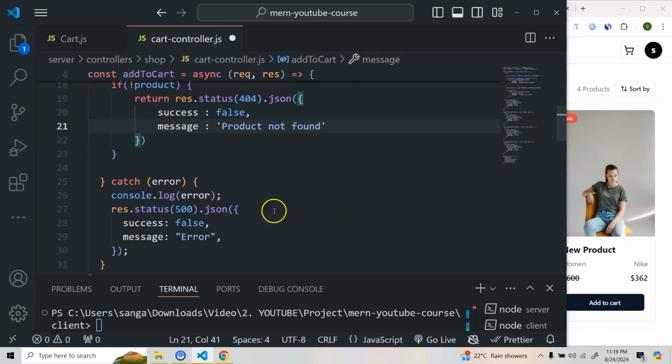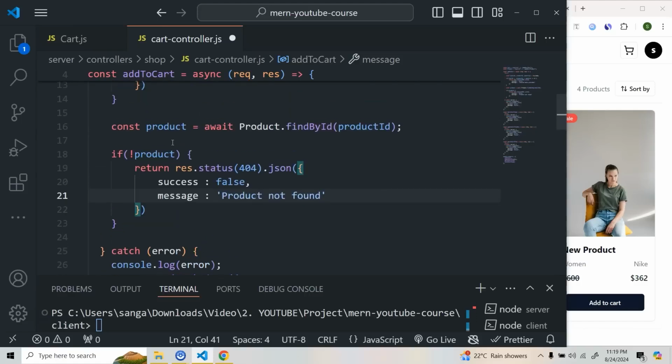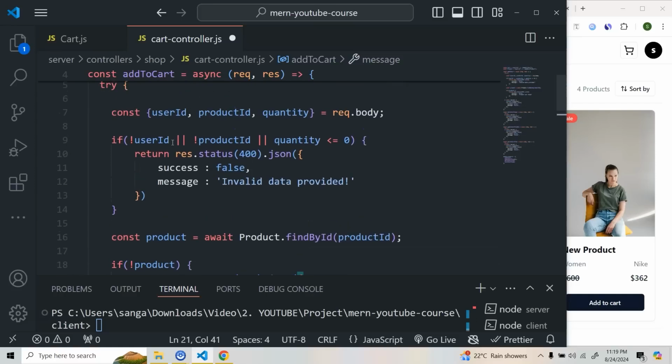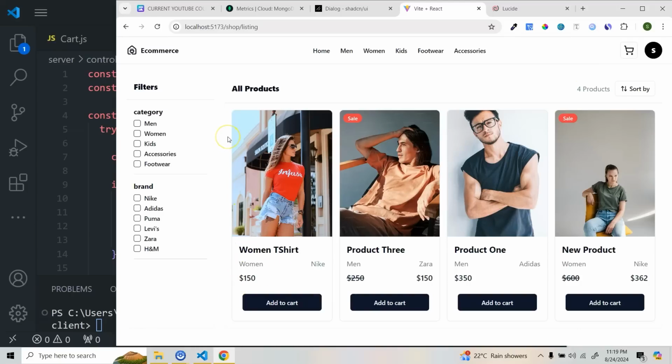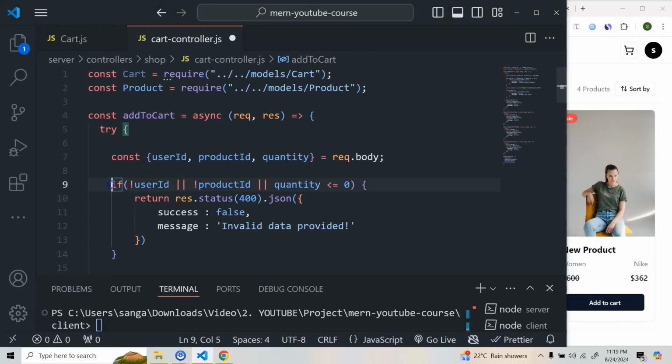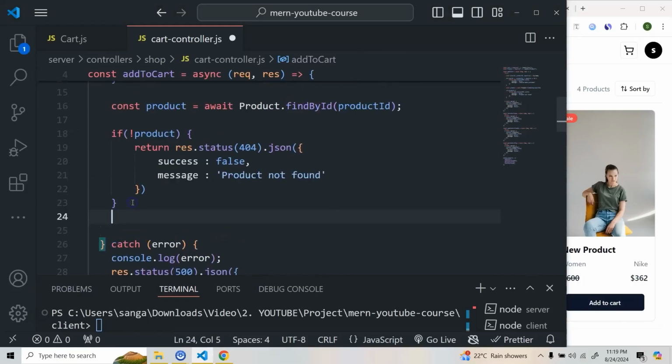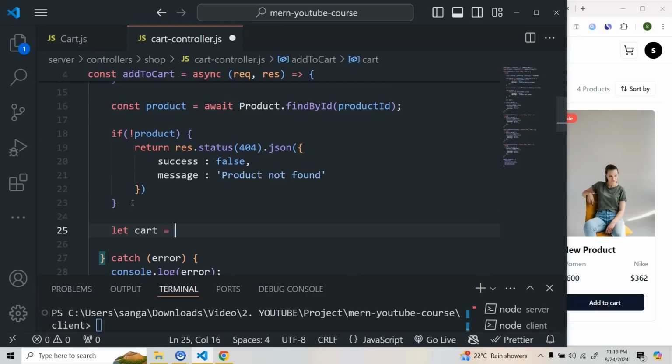Alright, and after this what we're going to do, we need to basically check that first we are going to find the user ID, right? And if this cart is not present, so see, first time whenever we'll be adding this product, there is no cart for that particular user ID, but next time when I'll be adding, this product can be already added, right? And we can increase the quantity, so that also you can do. So how we are going to do that? So first we'll find the cart, so we'll do cart, and this will be await, and we'll do Cart.findOne, and here we are going to pass the userId.